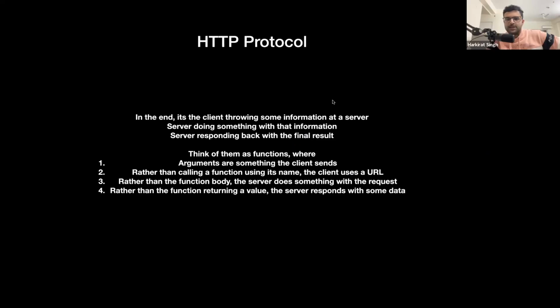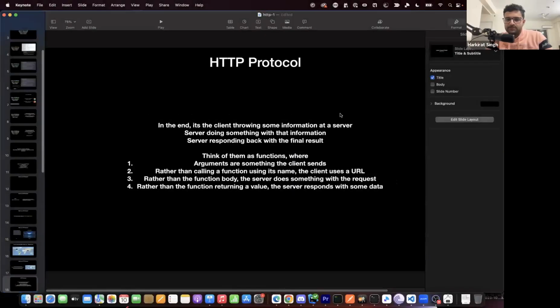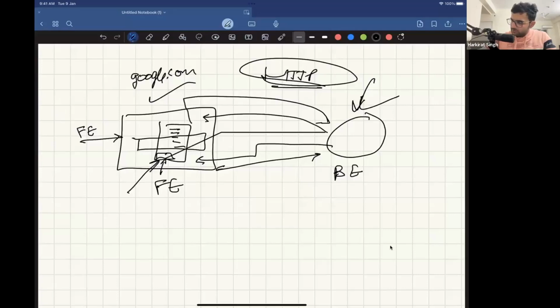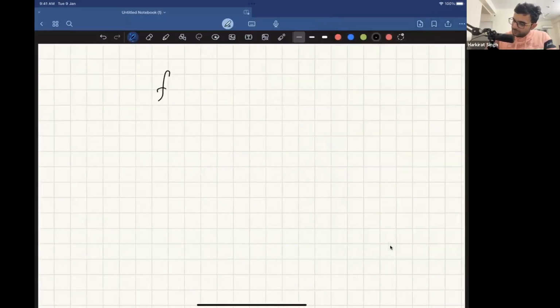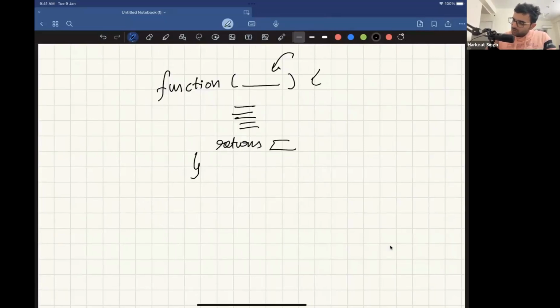Okay. Next slide. HTTP protocol, lot of text. Let's just go through it quickly and start to understand it more practically. In the end, it is the client throwing some information at a server, the server doing something with that information, and responding back with the final result. Have we seen this before until now? What did I say a function was? In JavaScript, what is a function? Something that takes an input, does a bunch of things with it, and returns an output.